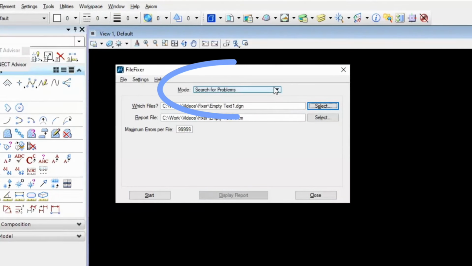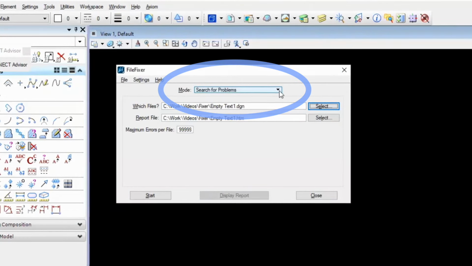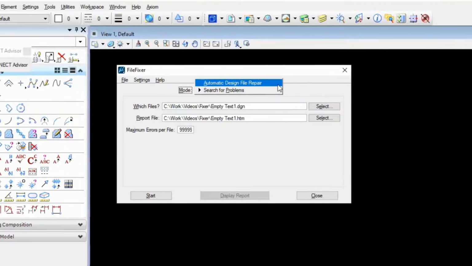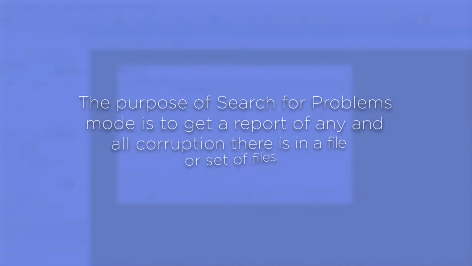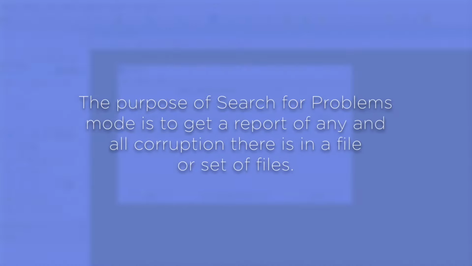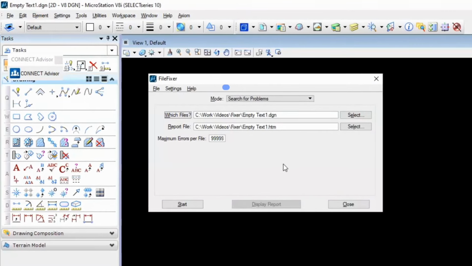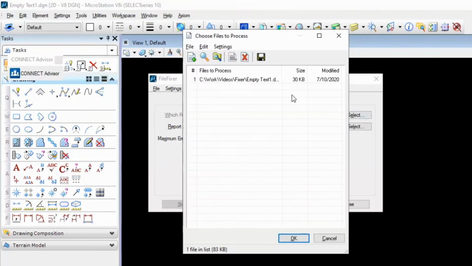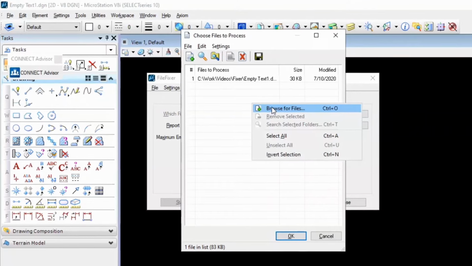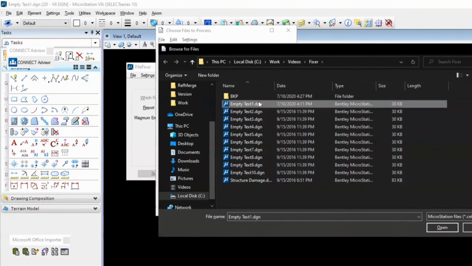Now, there's 2 modes to FileFixer. You've got Search for Problems mode here, or you've got Automatic Design File Repair. The purpose of Search for Problems mode is to get a report of any and all corruption there is in a file or set of files. You'll notice I have empty text1.dgn open, and in my Which Files field, we're set up to process that file exactly. I'm actually going to process a bunch here because I just want to show you how fast it is to process and select, for that matter.